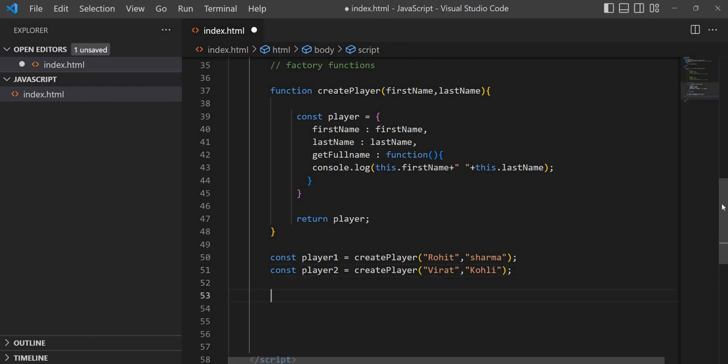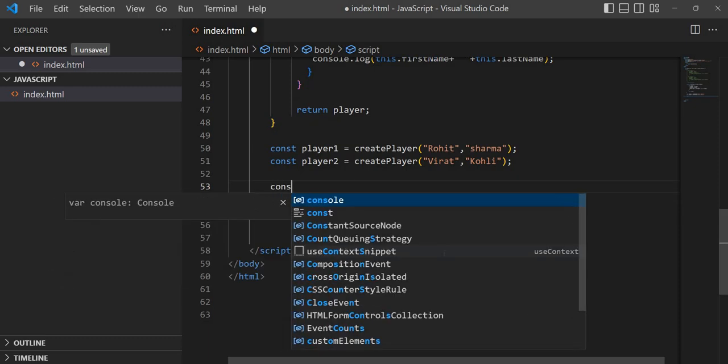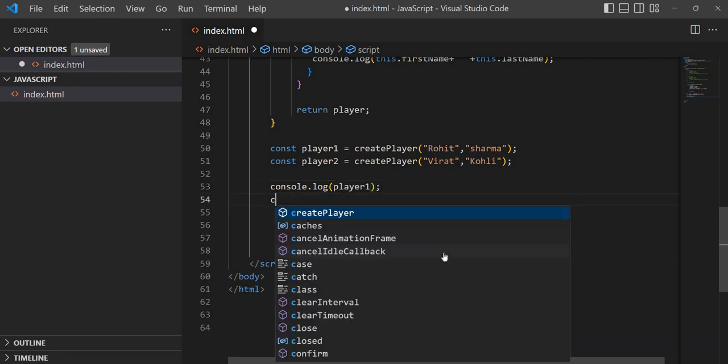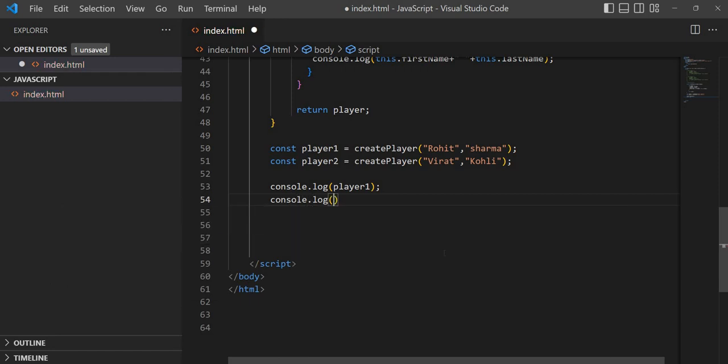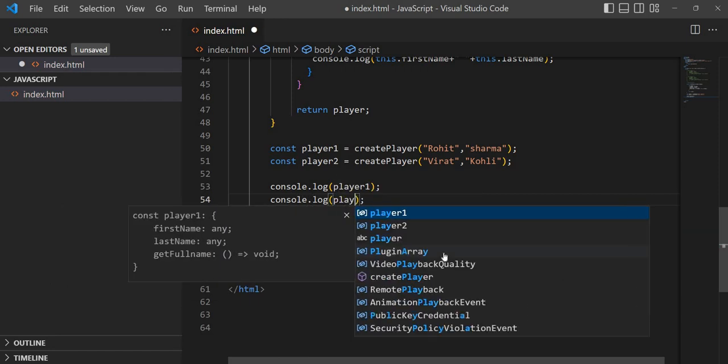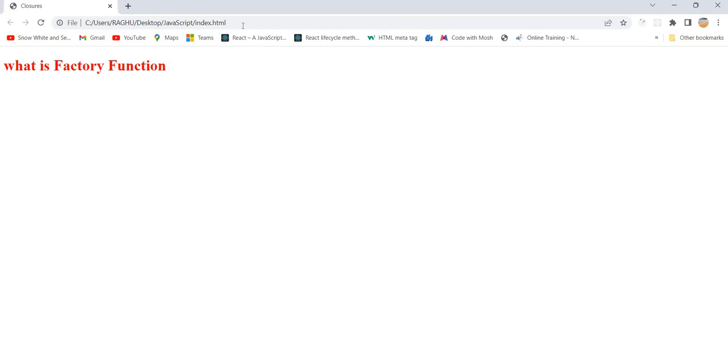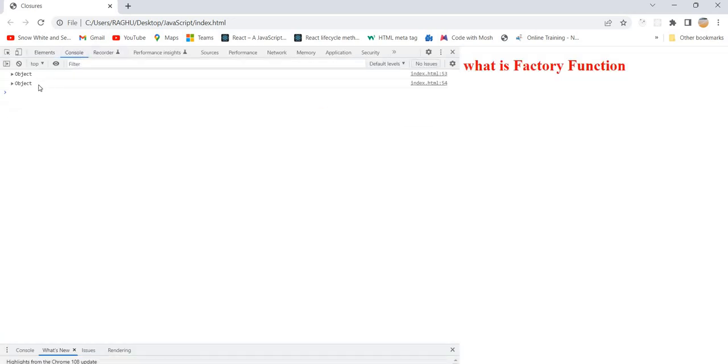So let's see what is there in player1. You can go and see console.log player1 and console.log player2. Simple. First of all, let's see the things in the browser. Right click, inspect. In the console, you will see it has created two objects for us. The first object has first name Rohit and last name Sharma, and we have a getFullName, right?